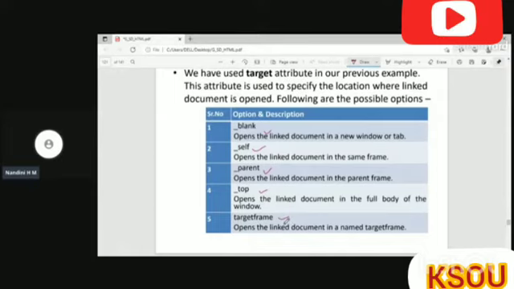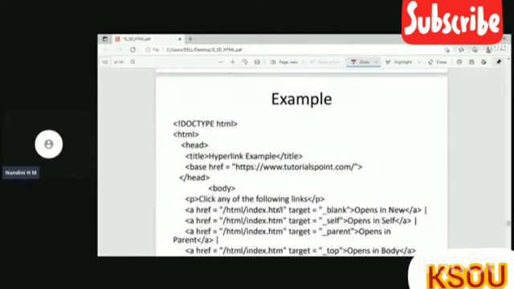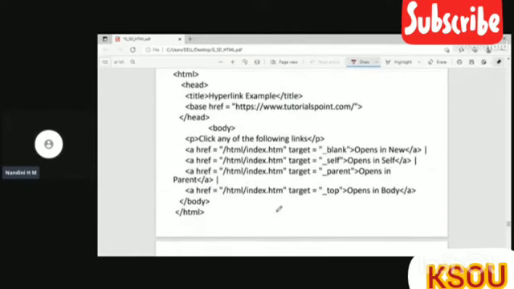When we click the hyperlink, it will take us to the new page, right? So whether we want that page in a separate window or within the same frame or in the parent frame, that we can specify using this attribute. This is an example for that, where I have given the target: first one _blank, the second one _self, and the third one _parent.